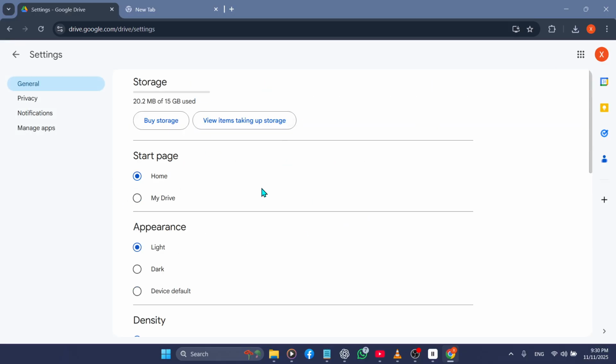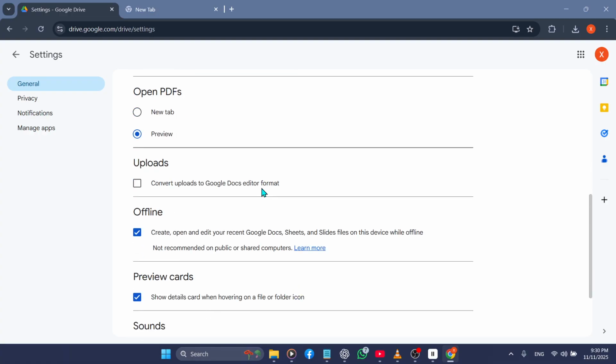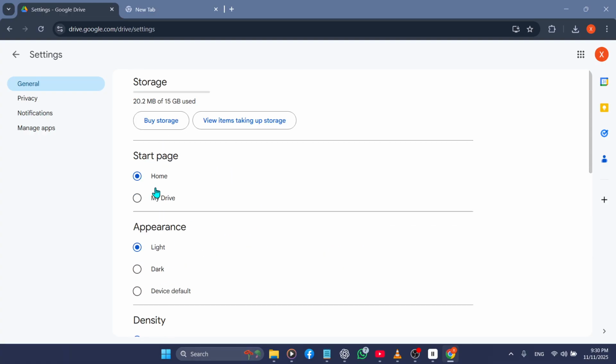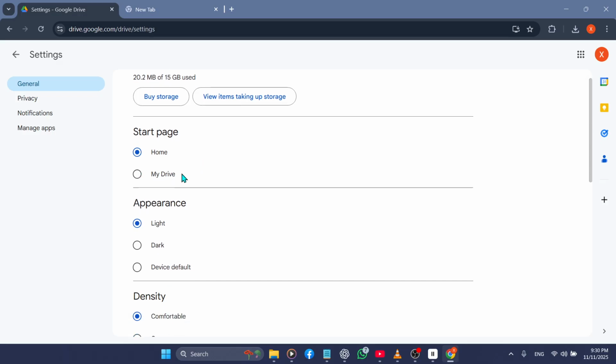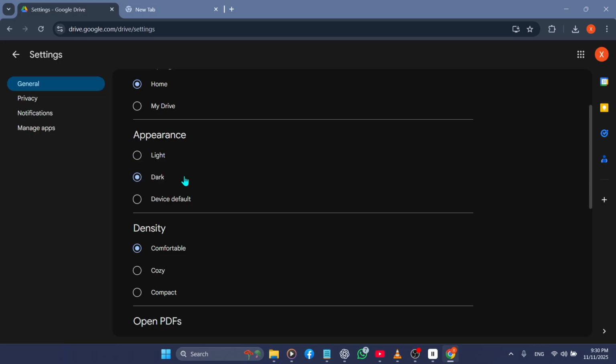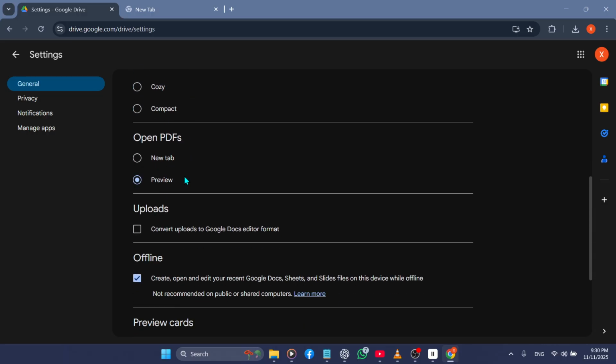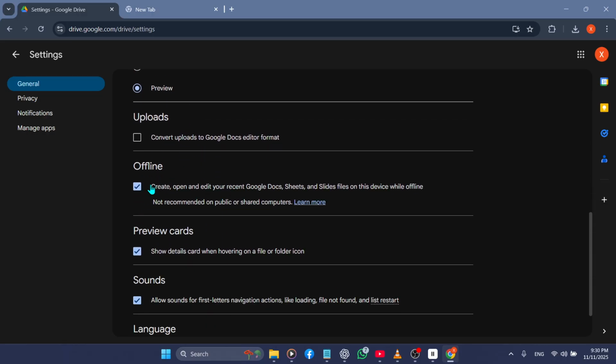Before you can access your files offline, there's a quick setup step. In the Settings window, find the section labeled Offline. You'll see an option that says Create, Open, and edit your recent Google Docs, Sheets, and Slides files offline. Check this box to enable offline mode. Once you do this, Google Drive will start syncing certain files to your device so you can use them even without an internet connection. Now that offline mode is enabled, let's make specific files available offline.